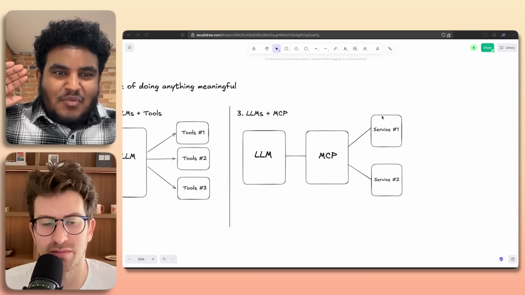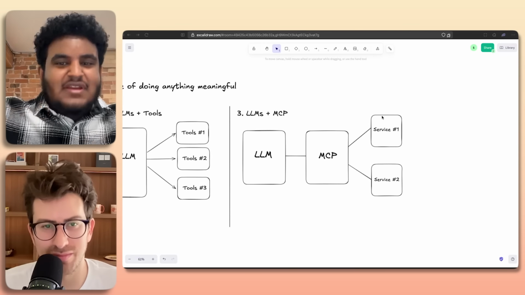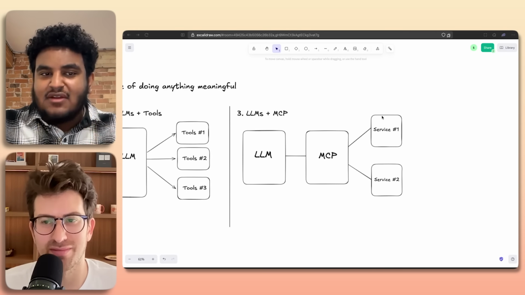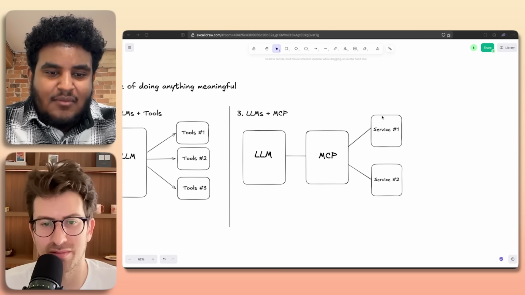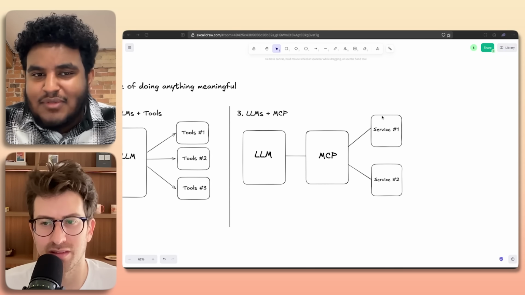It's not Einstein's fifth law of physics or anything crazy like that. It's literally a standard for LLMs, and it's exciting. It's something to be excited about. And yeah, I hope that clarified.